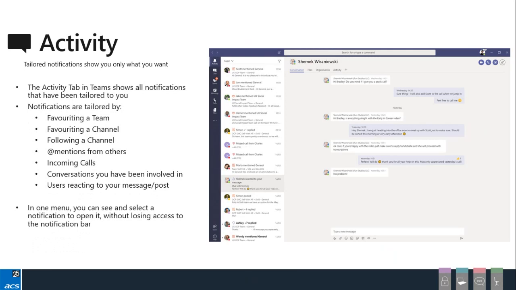So first up is the activities area, which is in the tabs on Teams. This shows you all your notifications across the chats and teams you are part of. Notifications can be tailored either by favoriting a team or favoriting a channel. In the activities section, you'll be able to receive notifications for @ mentions for specific channels or others you follow. This is similar to Outlook, where you can press the @ key, which will enable you to tag a specific person, an individual or channels.